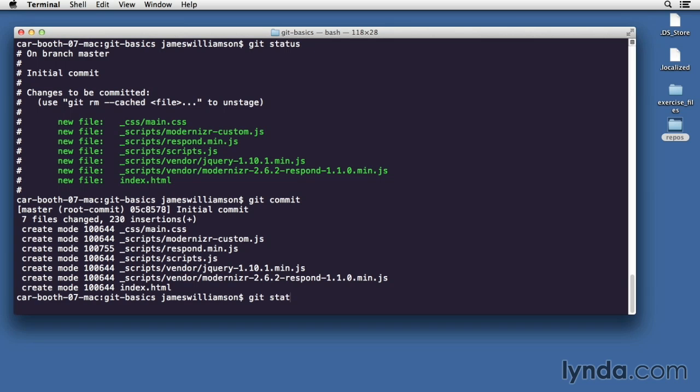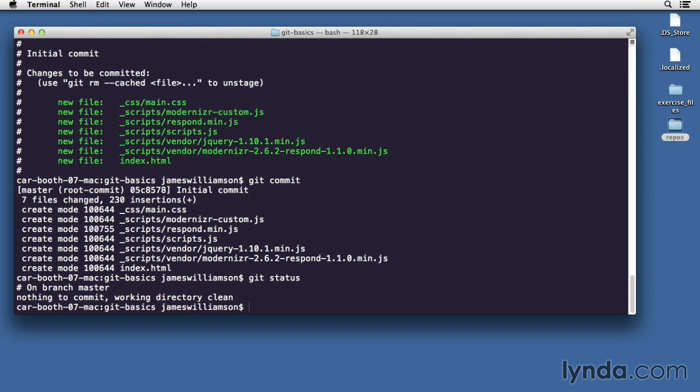That means if I run git status right now, you'll notice that it says there's nothing to commit. The working directory is clean. That means we've just taken a snapshot, and right now the working directory looks exactly like that snapshot. There have been no changes made to that. Well, I'm going to change that.